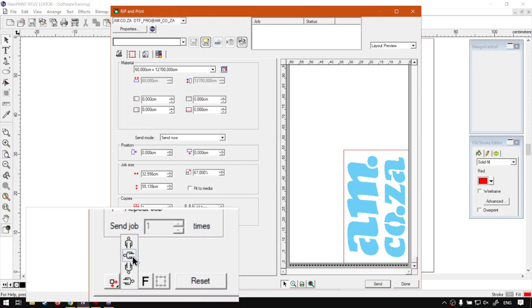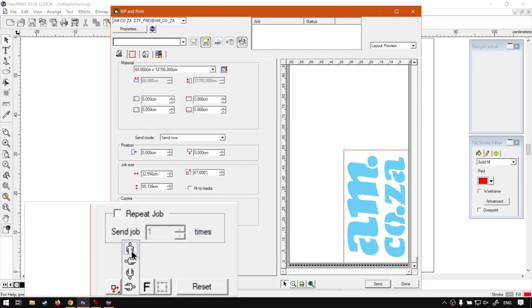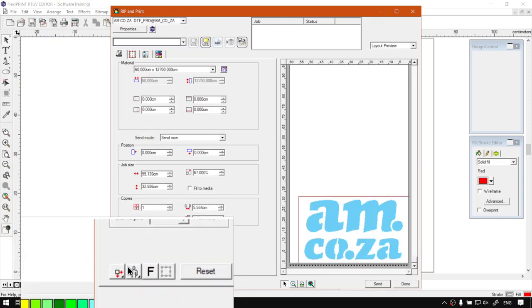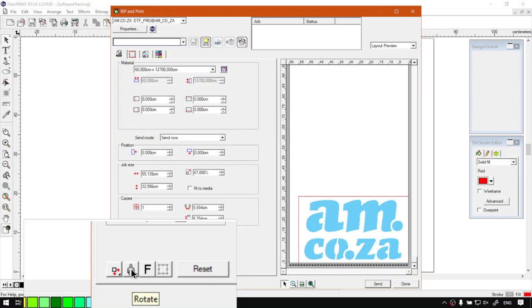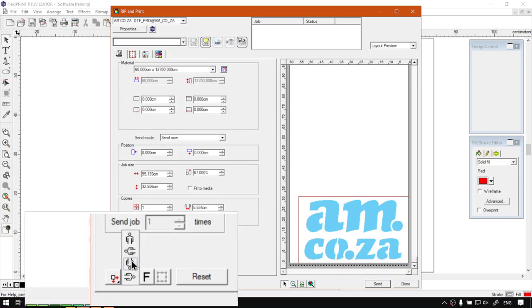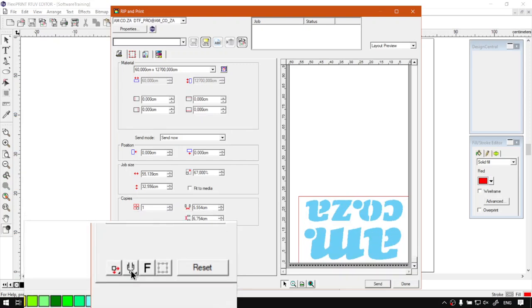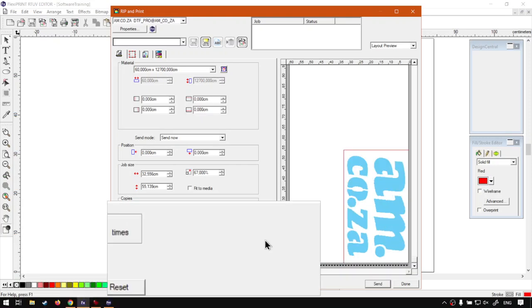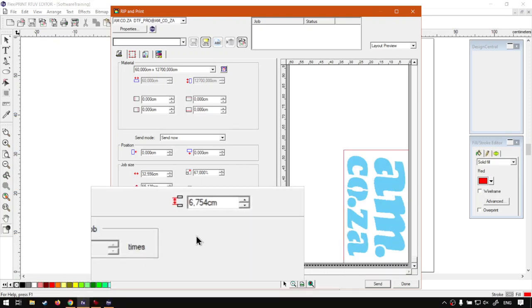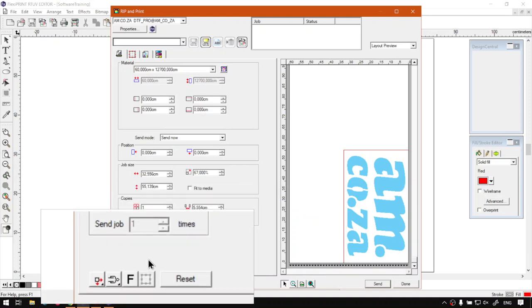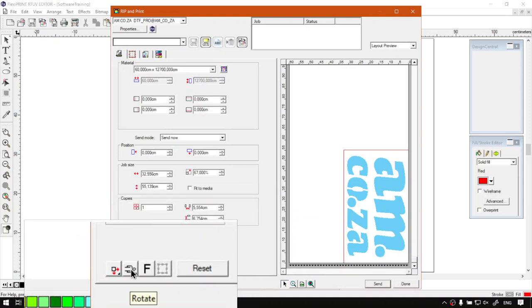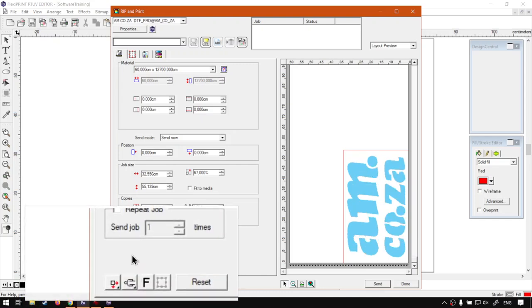So by default, it is on this little guy. So now I'm going to set it there. Then it's going to rotate it 90 degrees to the right. This one will be 90 degrees to the left. And then we have a full rotation of 180. So this can also be convenient to adjust your actual print, depending on obviously your material, what's left and what you've used. I'm going to go back to the default.